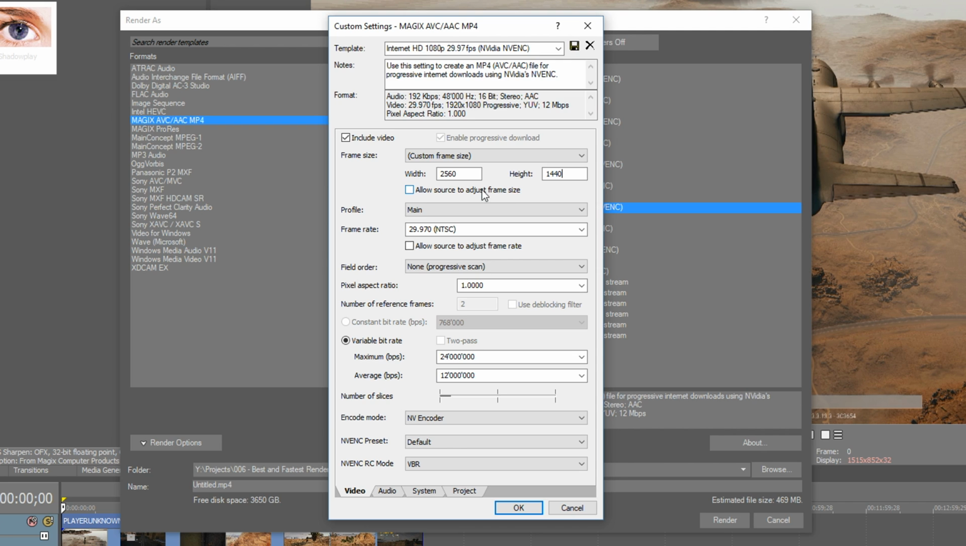Don't tick Allow Source to Adjust Frame Size. Use the high profile, use 60 FPS as the frame rate. Don't allow the source to adjust frame rate because this can sometimes lead to 30 FPS videos on YouTube. Use a pixel aspect ratio of 1.